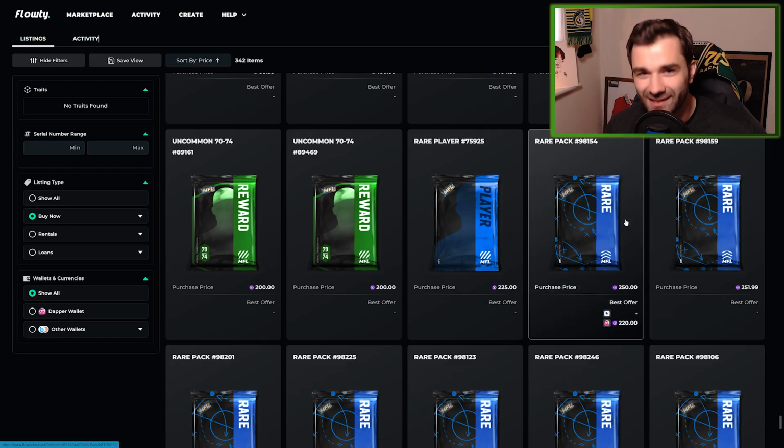Then we have the rare packs after those. So these are the most expensive packs and the most sought after packs on pack drops.